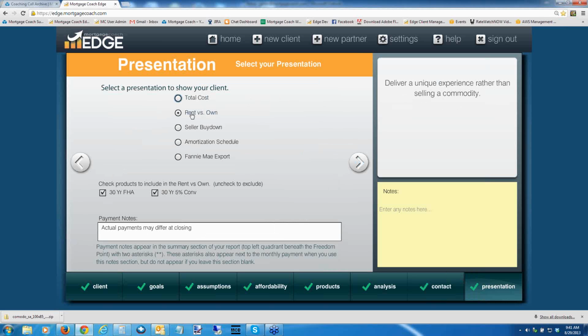Now by default, because we chose rent, it's going to show rent versus own. When we show rent versus own, and we'll see the presentation in just a moment, you have different areas where you can enter things like payment notes, just like you can on the total cost. So make sure that you indicate any kind of compliance verbiage that you need regarding the payment. In this case, since it's a rent versus own, I'm going to put: net payments shown are PITI minus tax benefit and principal paid.